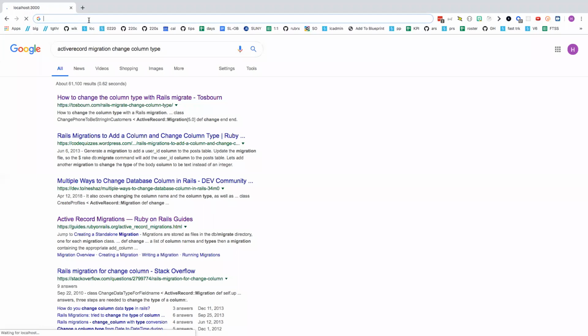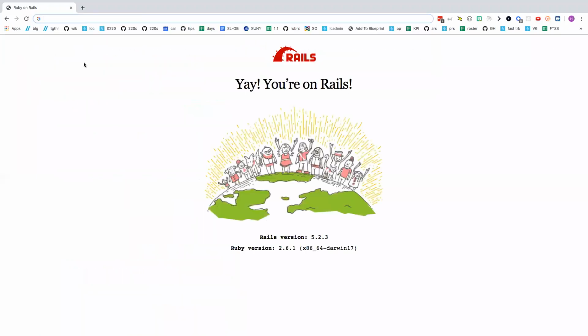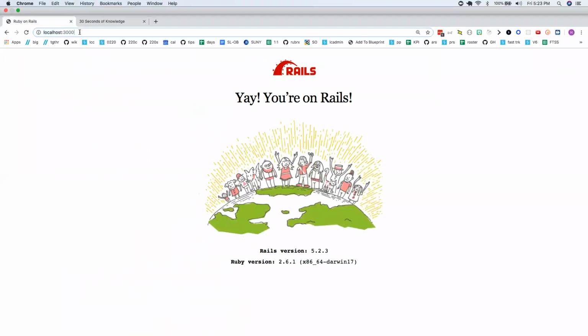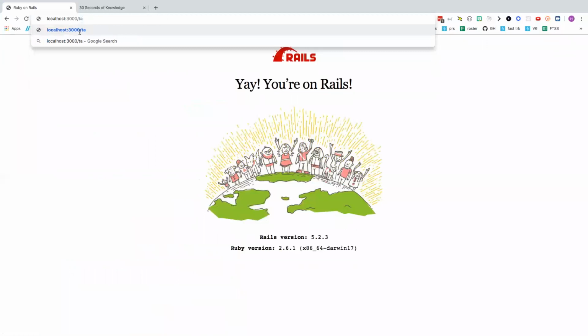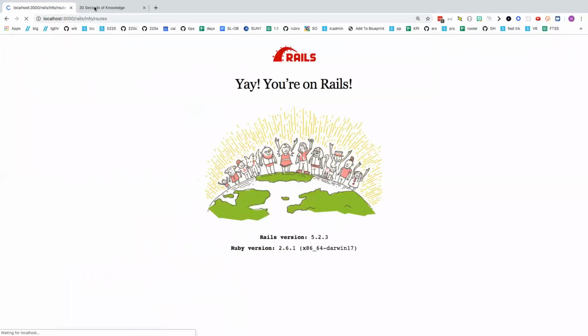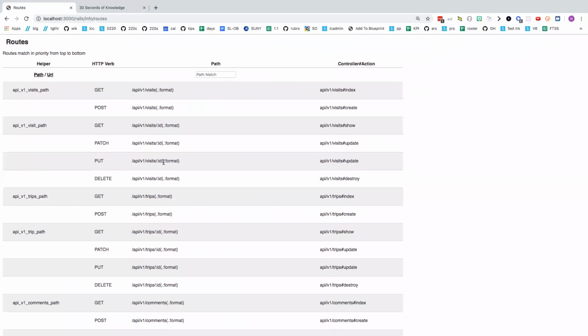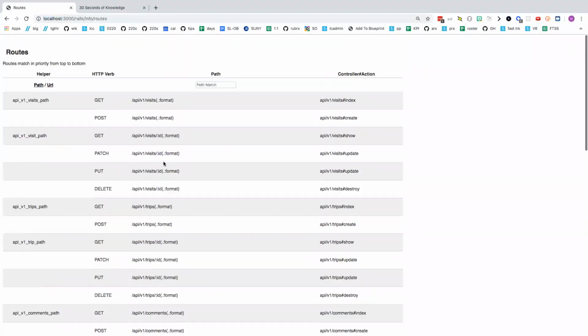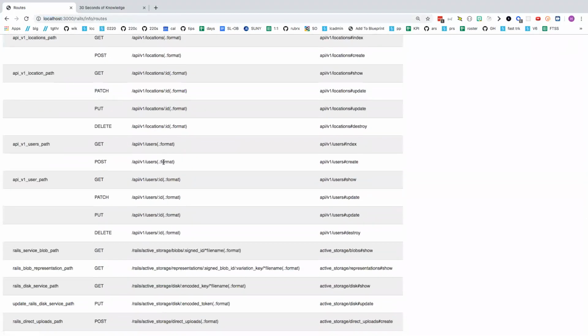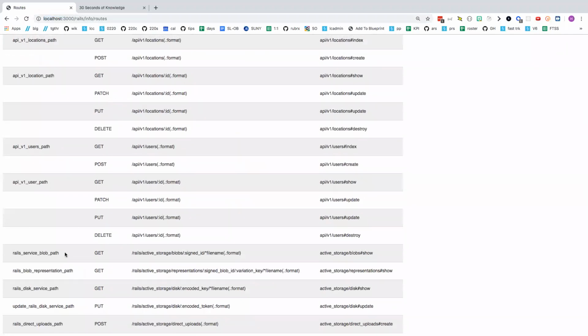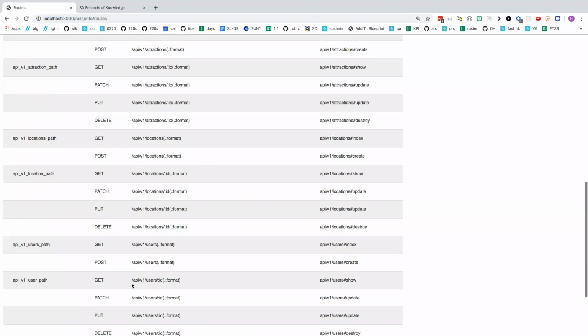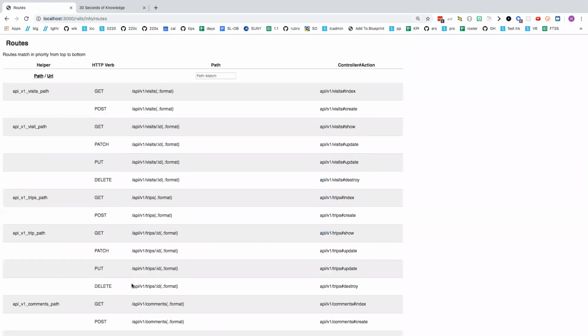I always like to check my routes. Rails info routes, so there are my routes. And I should have basically a full set of routes around each of my models for now, because that's the way I set it up. Along with a bunch of this other stuff for active storage, which we may use as well down the road for things like pictures or whatever. But for now, I've got all these routes.